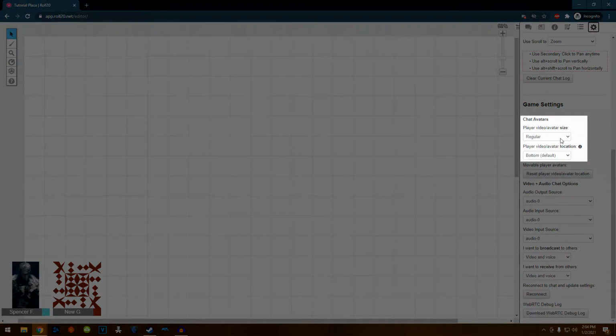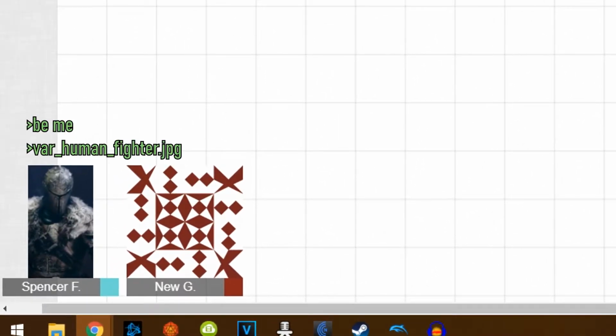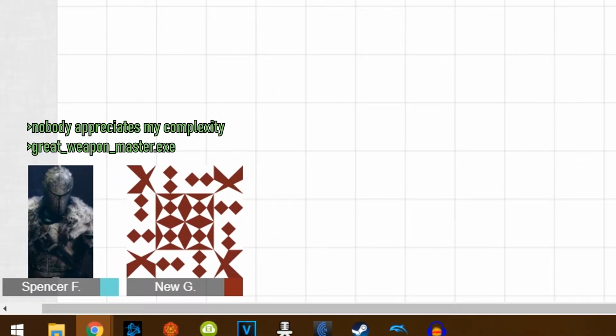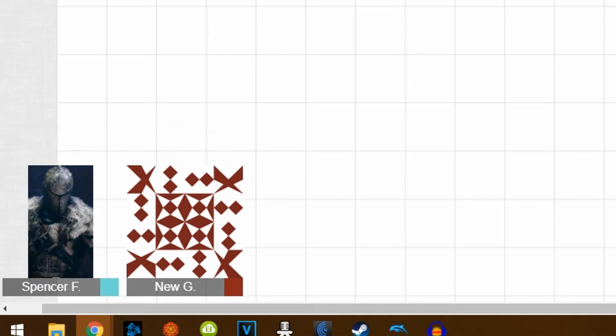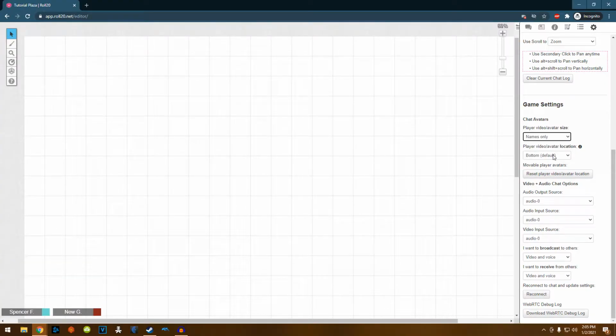Under video and avatar size, see what works best for you. Some people like keeping their profile pictures set to their character art, so you may enjoy seeing your cast of characters hanging out down there. Others, like myself, prefer to cut the clutter by setting this tab to Names Only.